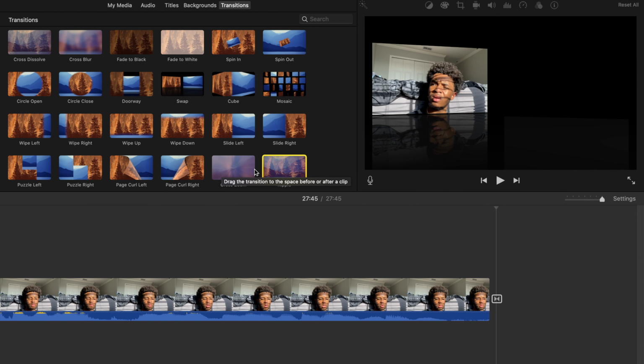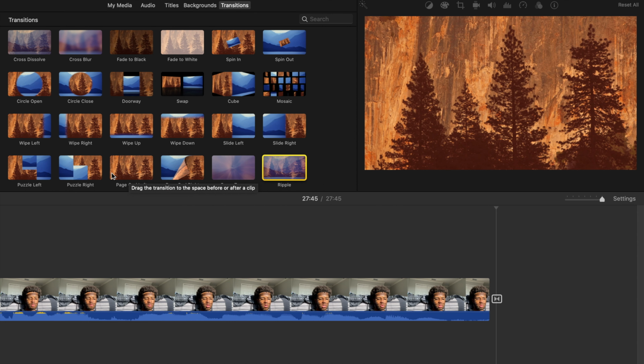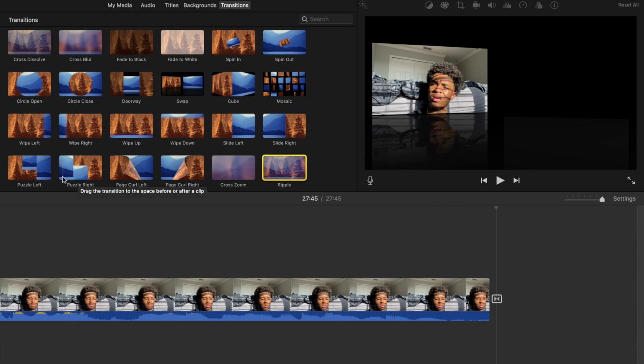So I'm going to show you the transitions that I usually use. These are the transitions that I like to use. And I personally would be using the swap or that one right there, the pixels.